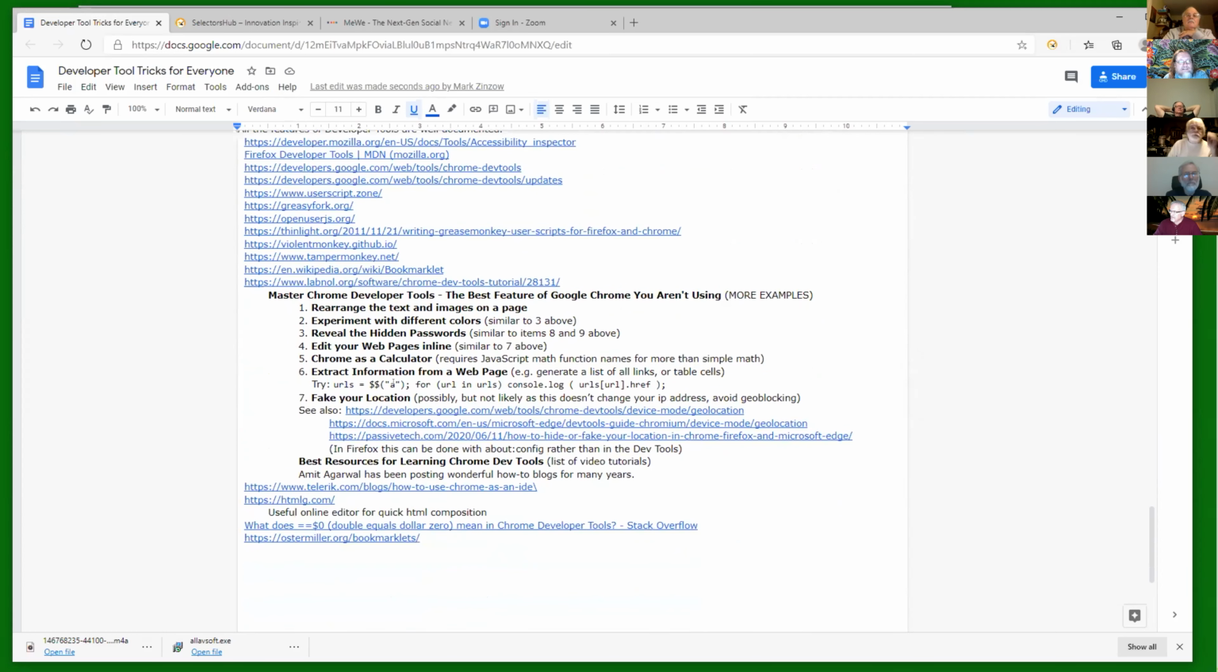The article from the Labnol blog by Amit Agarwal had a number of examples of things like I was showing you tonight. Many of them were similar to what I've shown you. He also shows you how to use the console prompt as a calculator, but frankly, I think a bookmark calculator or a web calculator or your operating system calculator are all going to be more convenient than that. So yes, you can do it, but why would you?